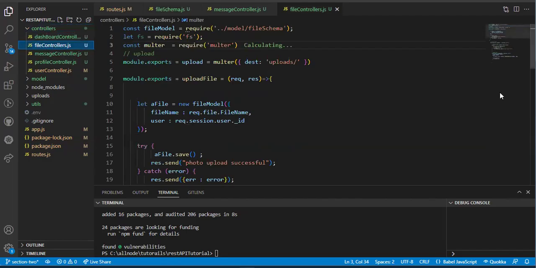In the file controller, I've also written some code here. As usual, I'm going to require the file model, just as I've been doing. And then I need to require two things, which are called fs and multer. fs is built into Node, and if you remember in our elementary vanilla JavaScript class, we talked about the file system. So we can use it to upload, to delete files, and the rest of them.